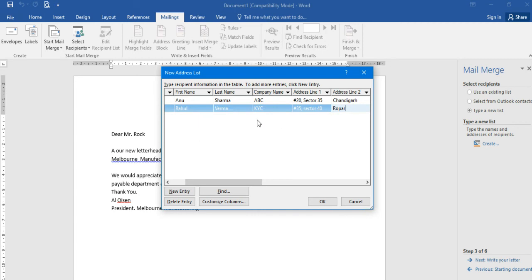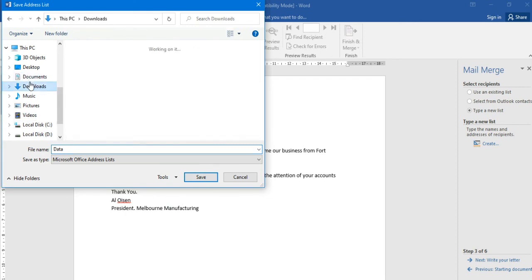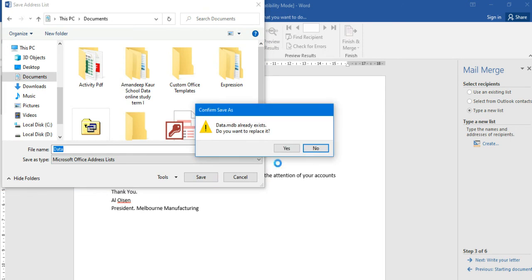After adding the recipient information, click on the OK button. Now save your recipient information. You can save it with any name. I'm saving it with the name data. After that, in the document, click on save.